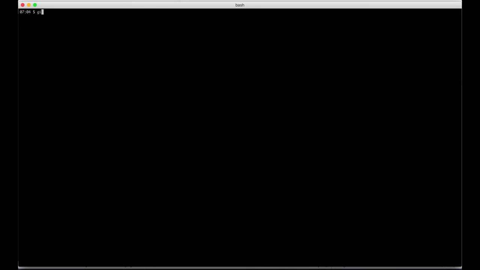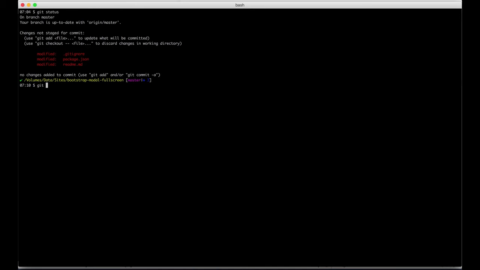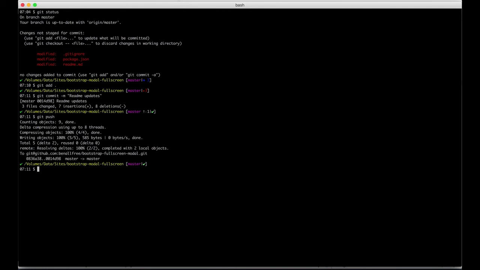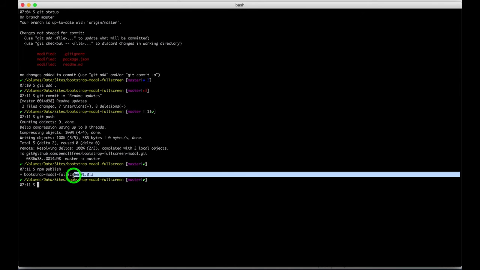Now watch this. So I've changed some files. I'm going to add the files to my repository, make a commit and say README updates, and then I'm going to push that package out to GitHub, so that my changes are now not just on my laptop, but they're out there. And then I'm going to say npm publish, and it's going to publish version 1.03.